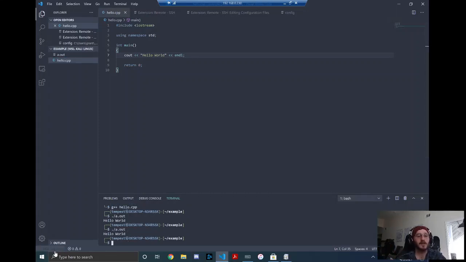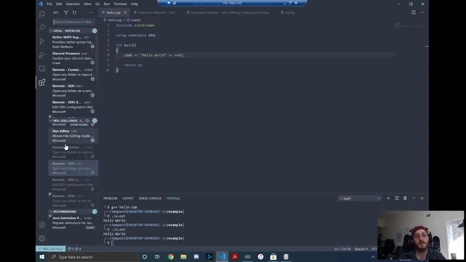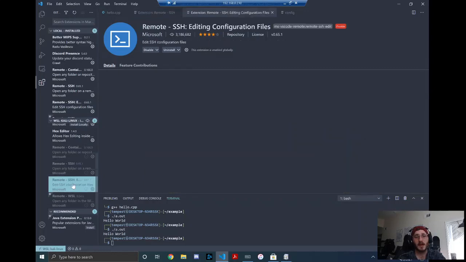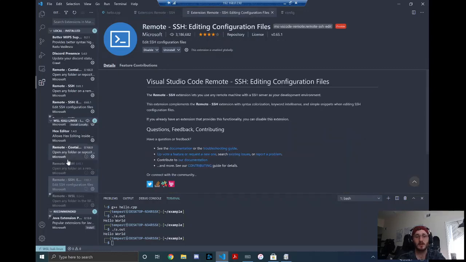So note that this VS Code instance is opened in WSL with Kali Linux. So there's actually a way to open VS Code through the school server. So I'll show you how to do that. You're going to need to have the remote SSH extension enabled, and you might need this one too.